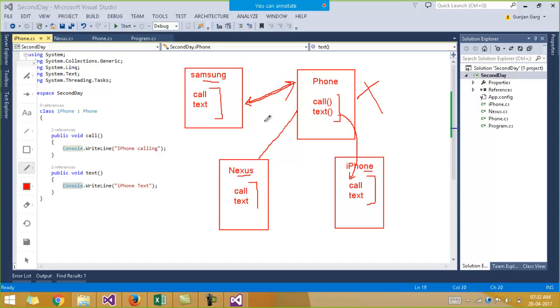Alright, probably the implementation will be different. The way the Nexus calls, or the way the iPhone calls, or the way the Samsung calls, might be different. But the function name will be the same in all the implementing classes. Alright, okay, so this is the importance of an interface.